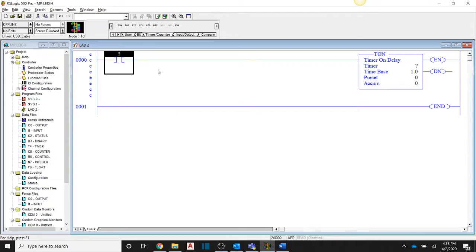What are we timing? We're timing whether the motor is running or not. What tells us whether the motor is running or not? Now, some students might say the output being on. Well, technically, that does not tell us that the motor was running, because what happens if somebody pulls the relay out? That means if they energize that output, the motor never did start.